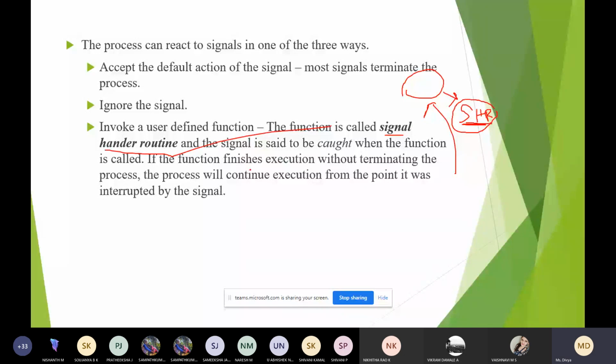If the function finishes execution without terminating the process, the process will continue execution from the point it was interrupted by the signal. So after executing this function, it can terminate the process, that is one way, or it can continue the execution. So these are the three ways in which the process can deal with the signals.